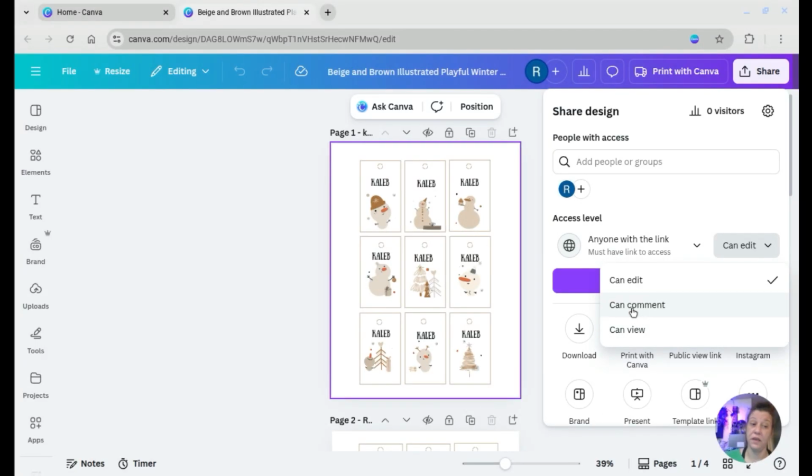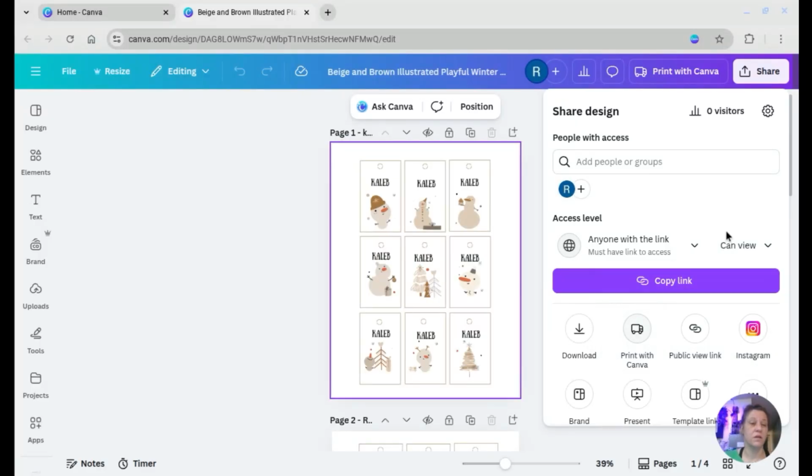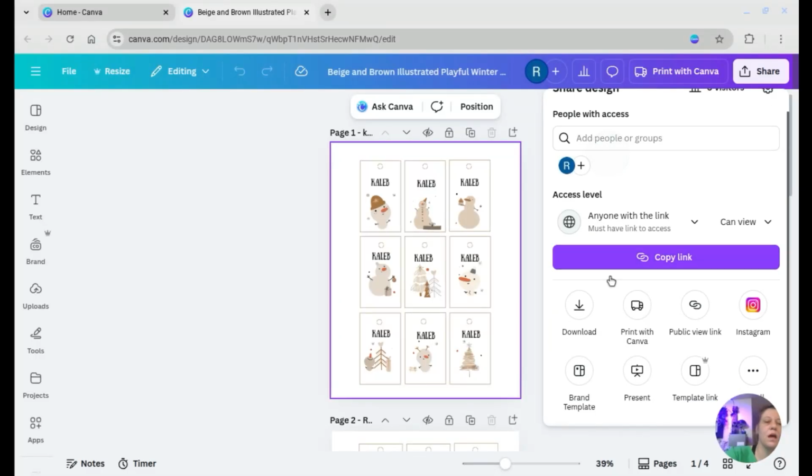I prefer not to give people the ability to comment because then I get little highlights on my thing and I have trouble finding them. Or you can give them the option to just view it. Okay. Then you just copy the link and you can share the link to them, text message, whatever, email, however you want to do it.